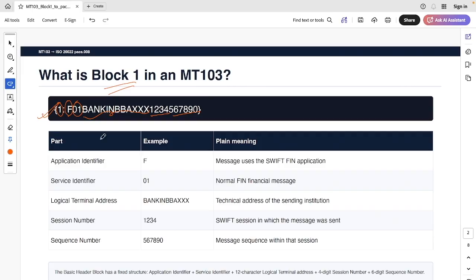The first character is F. This is called the application identifier. The value F tells us that a message is being processed through the SWIFT FIN application. SWIFT FIN is the traditional store and forward messaging service used for exchanging MT messages. It does not describe the customer payment itself.